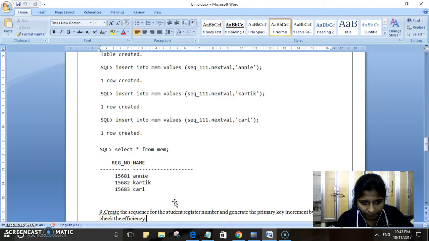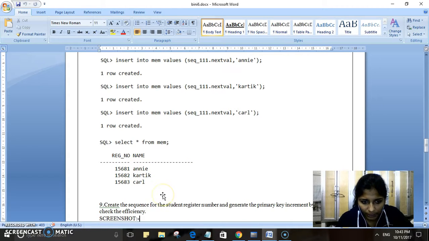So here we can see we have our values for this table as select star from mem. So registration number is automatically incremented by 1, that is 81, 82, 83, and we have our names followed by that.